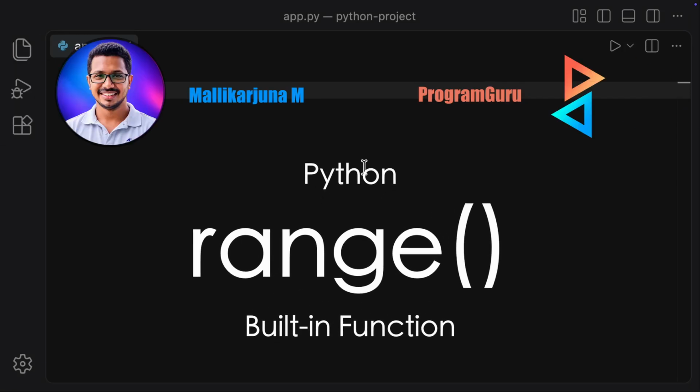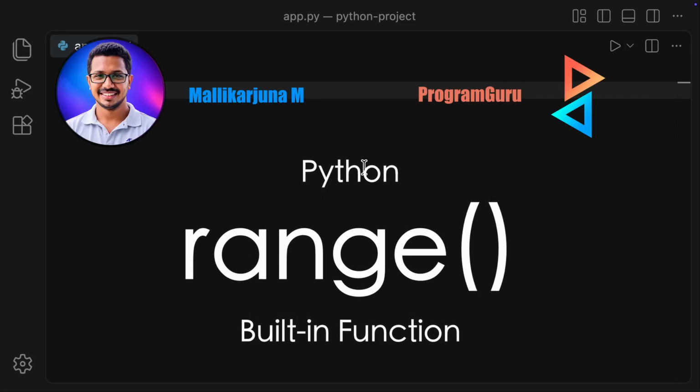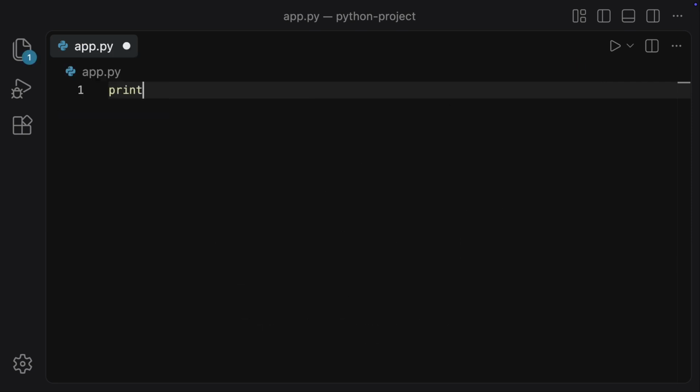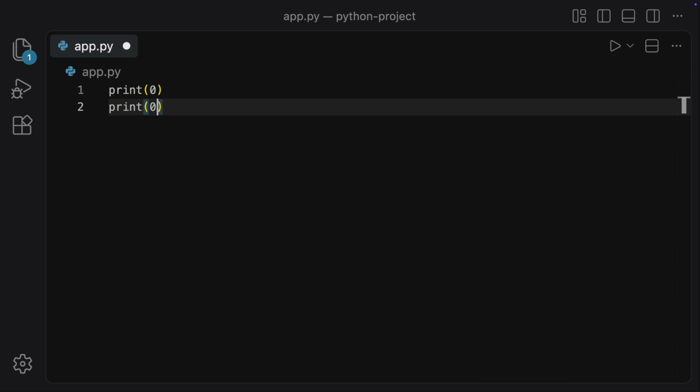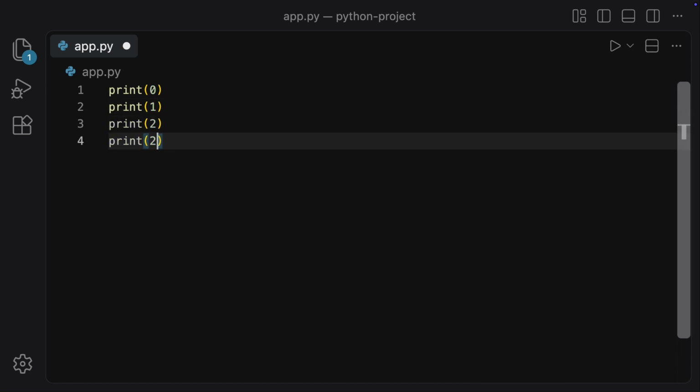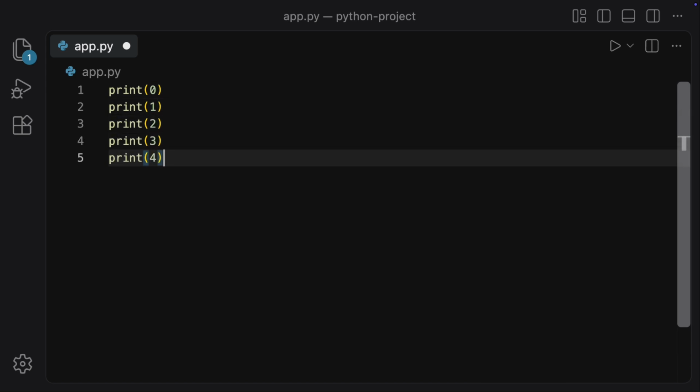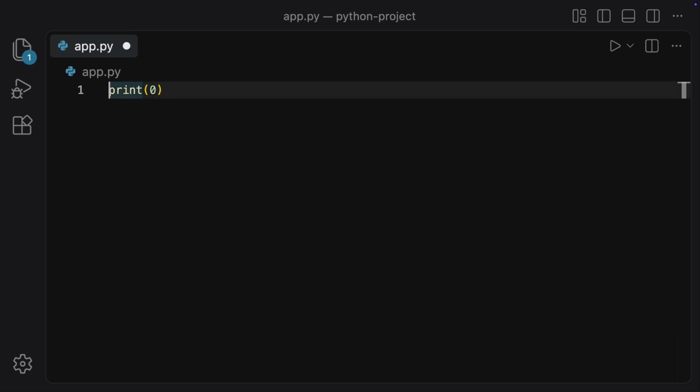Python range function. In this video, we are going to learn how the range function works in Python. Suppose we want to print the numbers from 0 to 4. We could write 5 separate print statements like this. Instead of writing the same code again and again, we can use a for loop together with the range function.